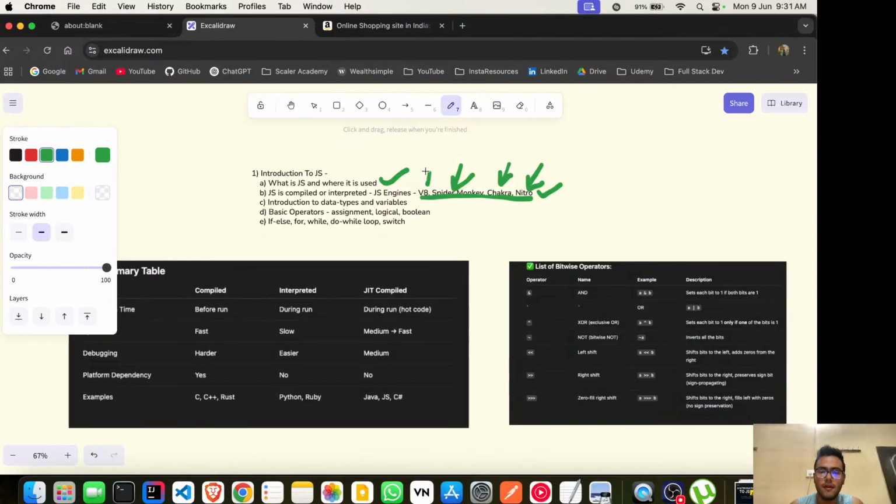These are the web browsers and their respective engines, which can basically be pre-installed inside the browser. So let's talk about data types and variables: how to declare a variable in JavaScript and what is the data type of it.